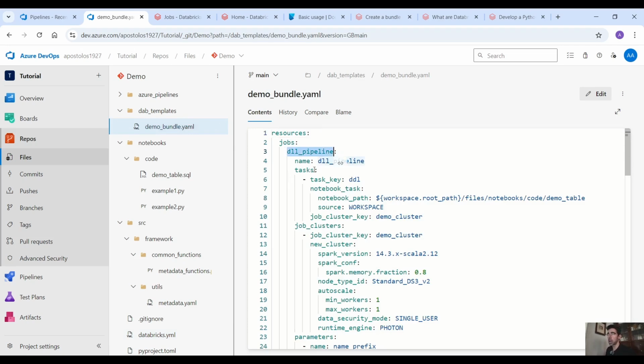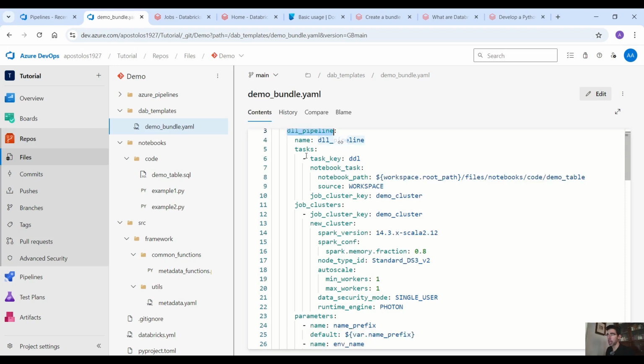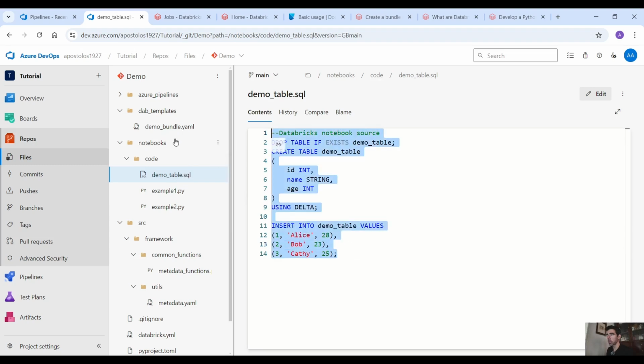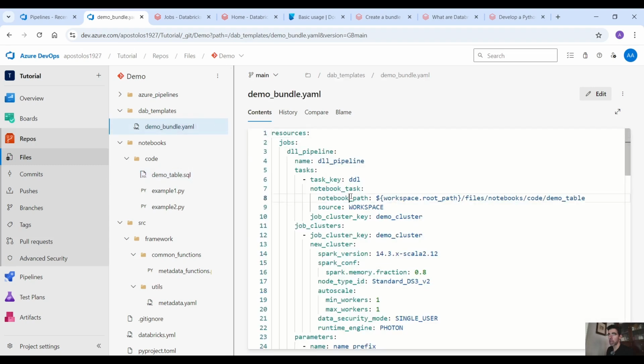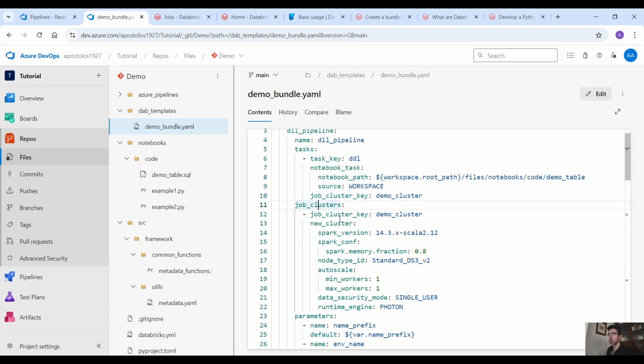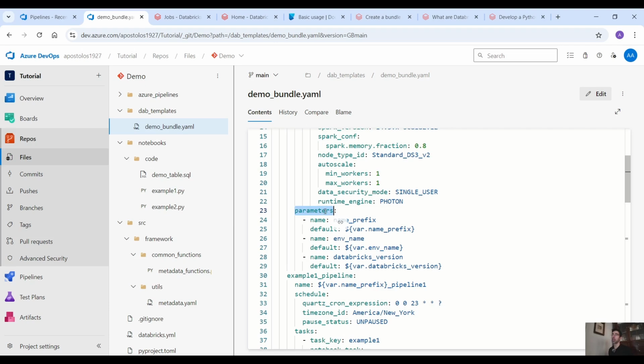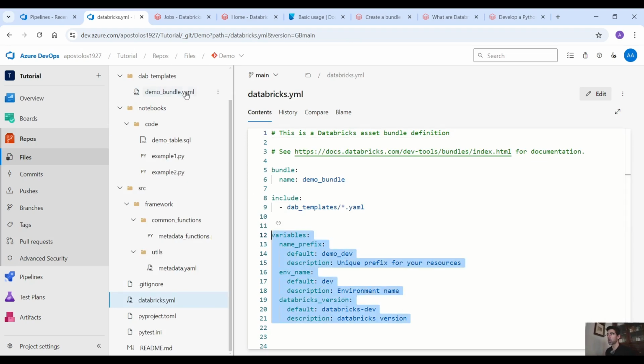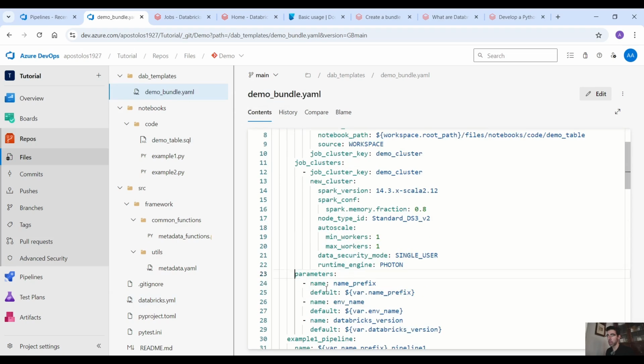So let's say that the first job is the DDL statement, right? The DDL pipeline, which points to this DDL statement here, to this notebook. And as you can see, under task key we have notebook task, notebook path, and here is the path that points to this notebook. And then we define the job cluster, okay, and then we define the parameters. So the parameters are the 3 parameters that we defined in our Databricks.yaml here. As you can see, you can see the same parameters here, right?